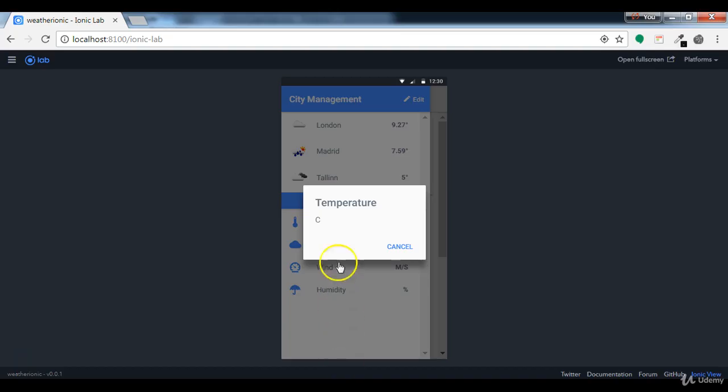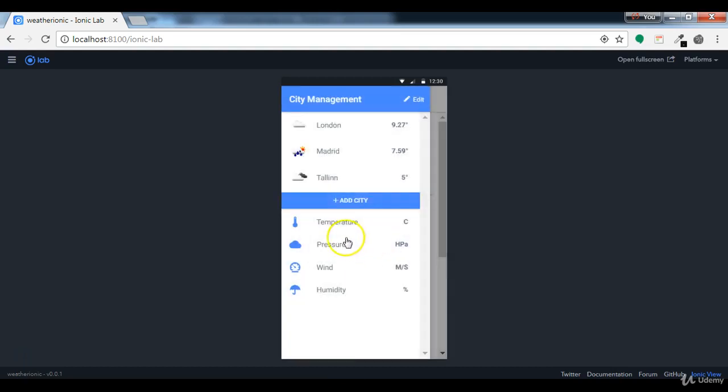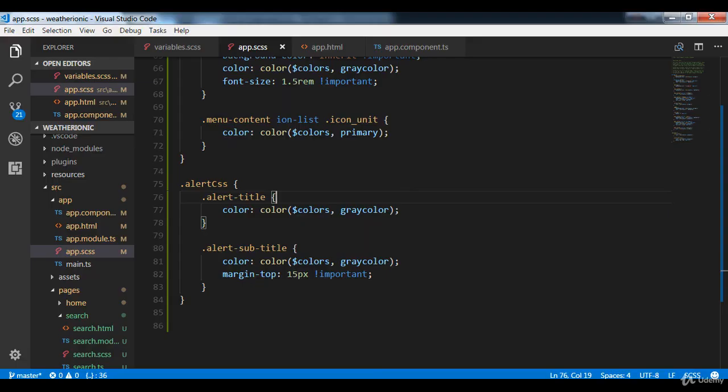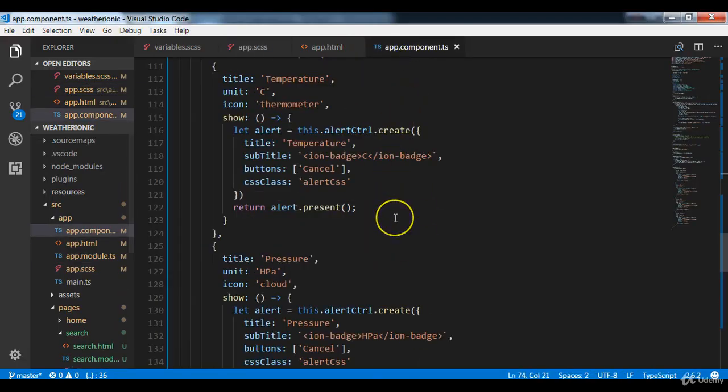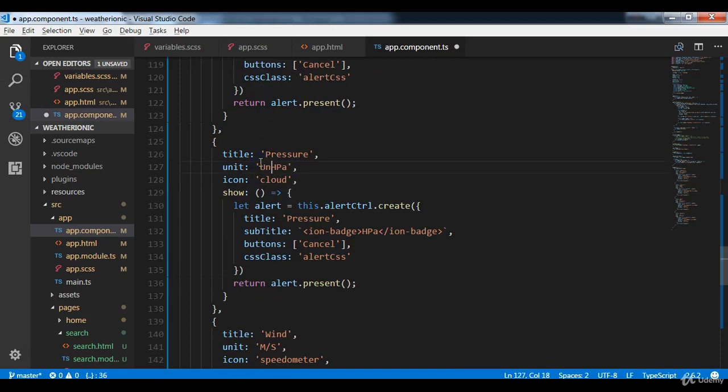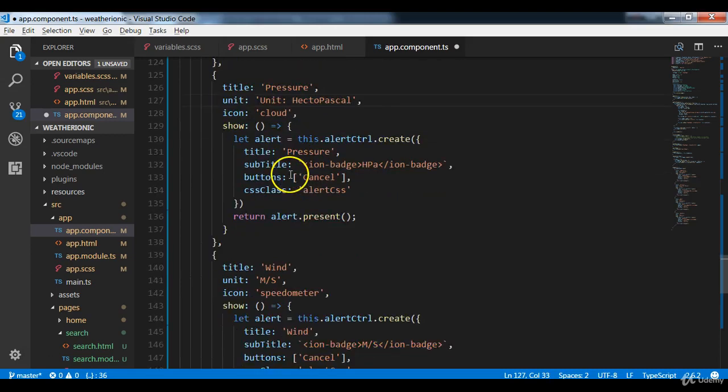Then for the subtitle, you can see that we have the text here in the subtitle. Now one thing I'm going to do, instead of just putting C or just hPa, let's write the text in full. So I'll go into my app.component.ts file. So right here, we can just write the units in full. So this unit, I can set it to Celsius. Then here, the unit is hectopascal, which is a unit of pressure.